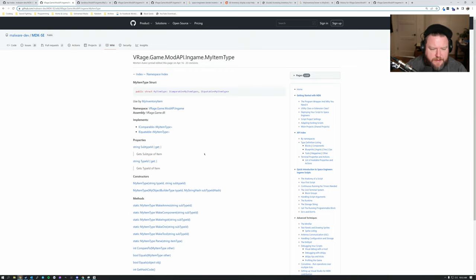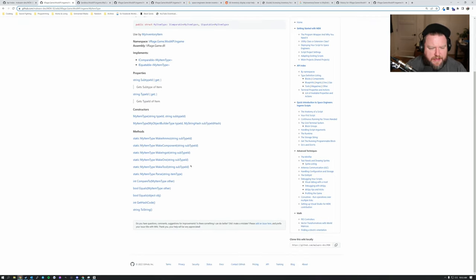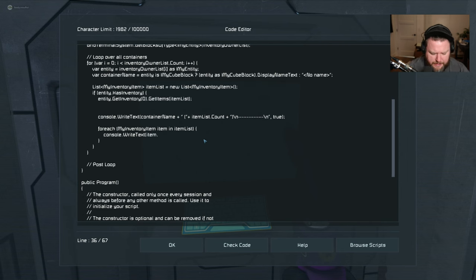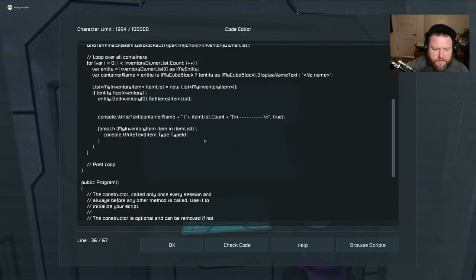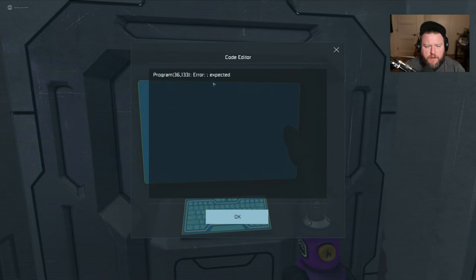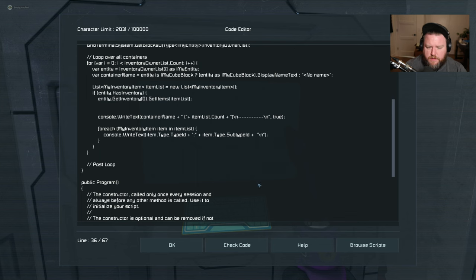So here's some strings: type ID, subtype ID. And I think that's it, what's on here. So item type, I think, and then what type ID was that? Type ID and subtype ID. Let's just print both of them. We'll do a little separator and then item dot type dot subtype ID. And then we also need a line break again. Check code. I missed the semicolon. There we go. Most programming languages require you to finish a statement with a semicolon, so that you guys are aware.